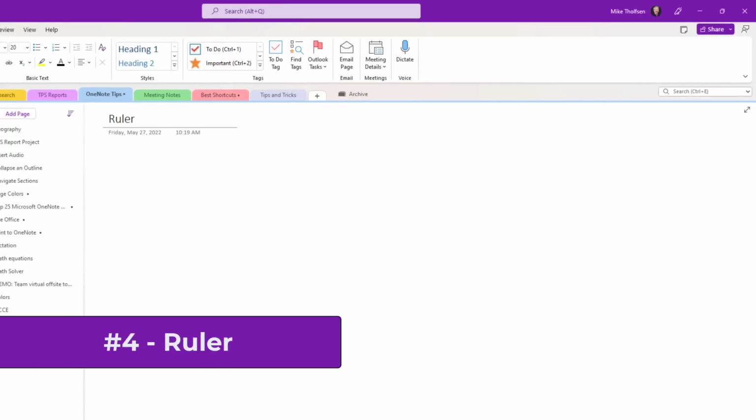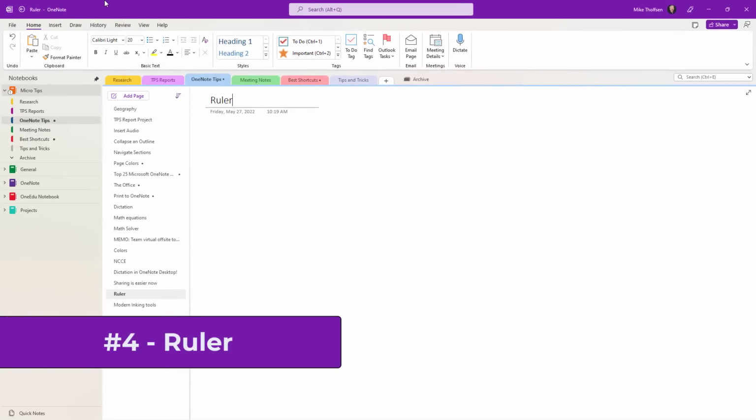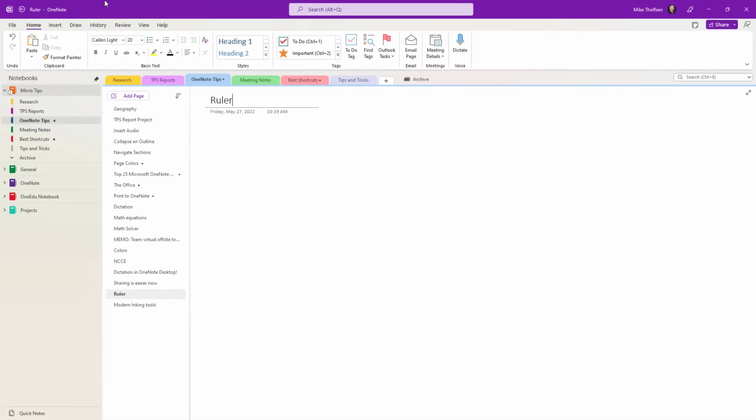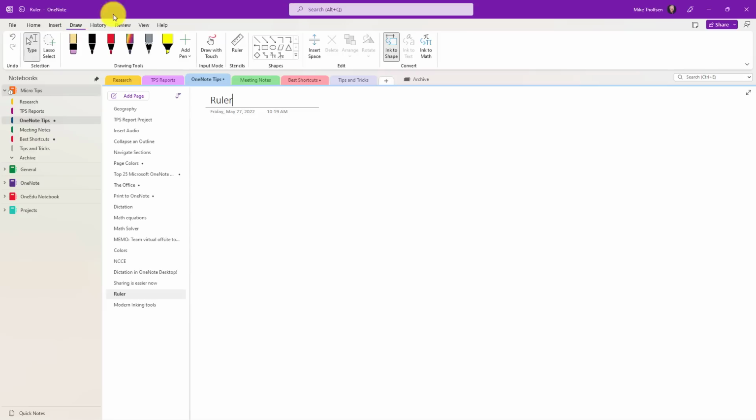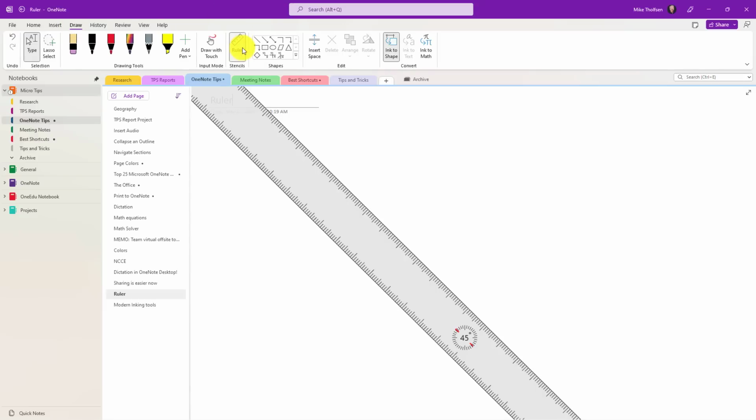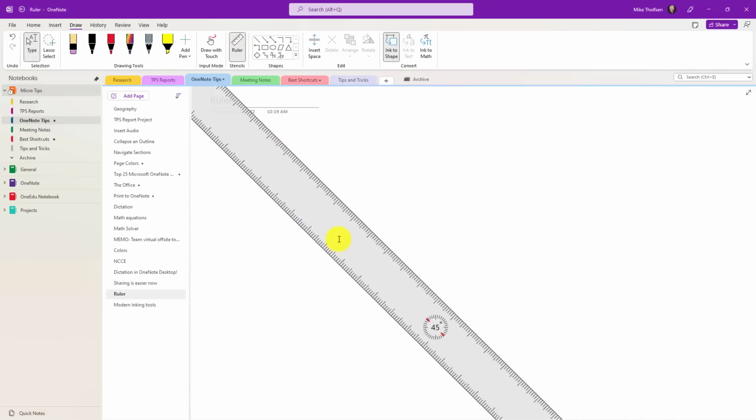The fourth new feature is the long requested ruler. It has finally come to OneNote Desktop. I'm going to go to the Draw tab, and I'm going to click on Ruler. And there's the ruler. I can click it and drag it around. I can spin it and rotate it, put it any degrees that I want.